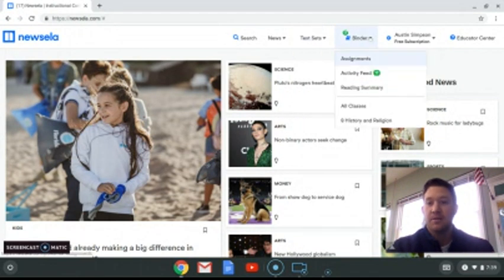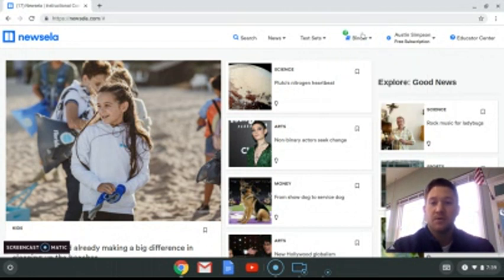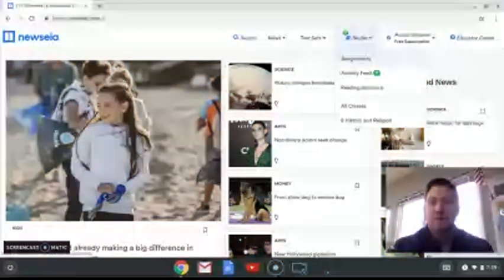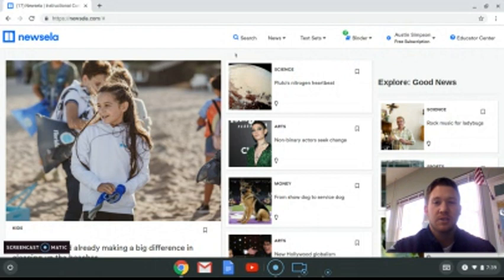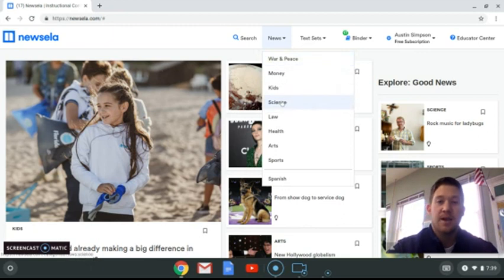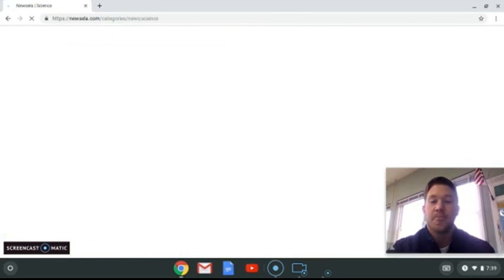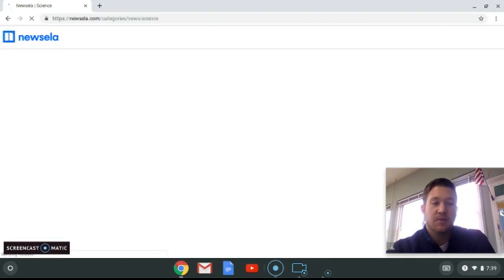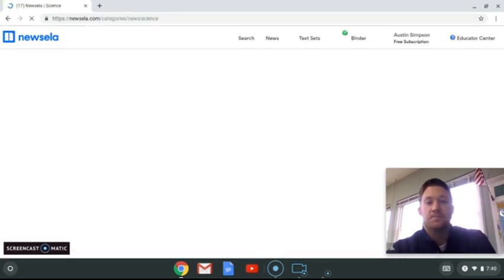And then your binders, assignments, and active feed. This is where the assignments for your students will show up. So let's try to go through the basics of it. Hover over news and we're going to hit science. Once you hit science, it'll come up with a bunch of articles that have to do with today's world and today's events related to science.